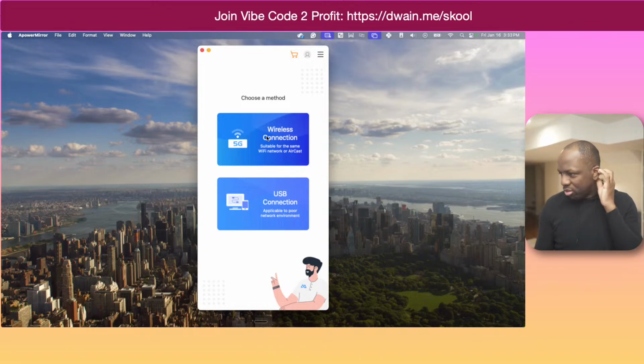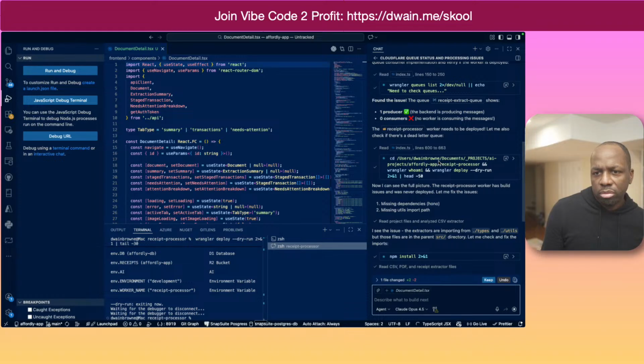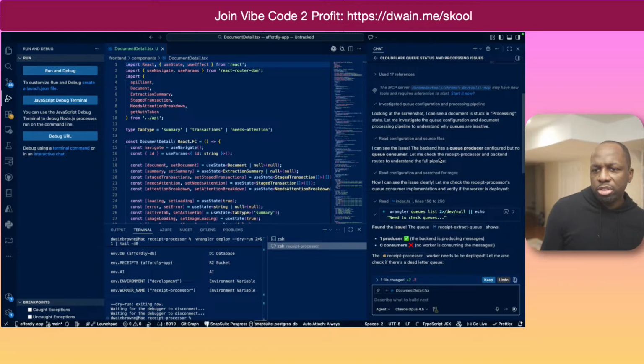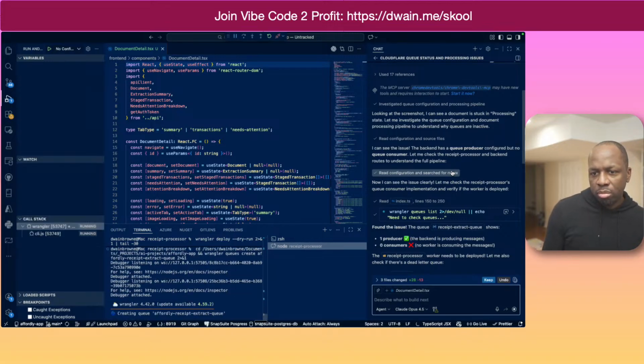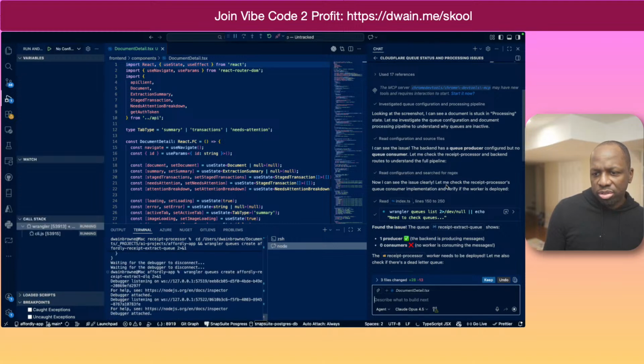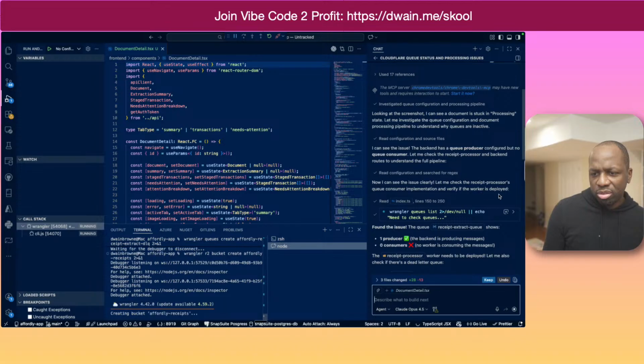Yeah, there's definitely some issues here. Looking at the screen, I can see the document is stuck in processing state. Let me investigate. I see the issue: the backend has a queue producer configured, but no consumer. Let me check the receipt processor. Now I can see clearly. Let me check the receipt processor queue consumer, implement it, and verify if the worker is built and deployed.